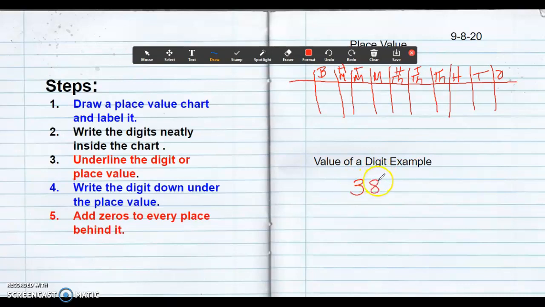And here is my first example. I'm going to write this number down, and I'm going to use my steps over here. I'm going to label my place value. So this is ones, tens, hundreds, thousands, 10,000. All right. So I'm going to underline that 8. And I want to know, what's the value, or how much is that 8 worth?